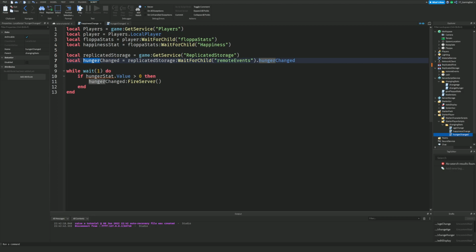Instead of hunger changed, happiness changed over here, guys. And of course, let's find that, there we go. After that, guys, we are going to do happy stat. If happiness stat is greater than 0, then we're going to fire the server for the happiness changed remote event, and we're going to want to do the same thing over here.